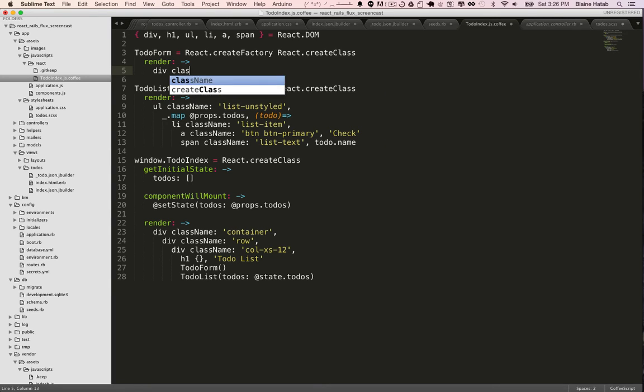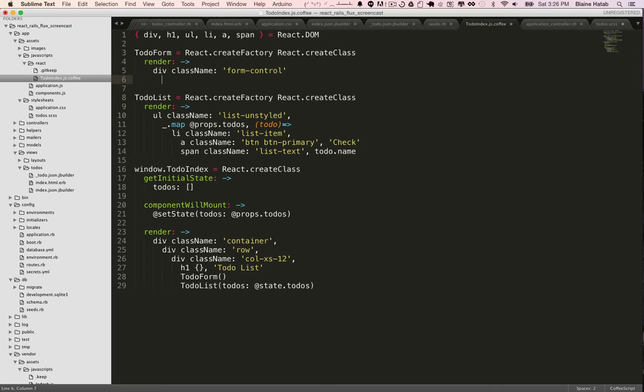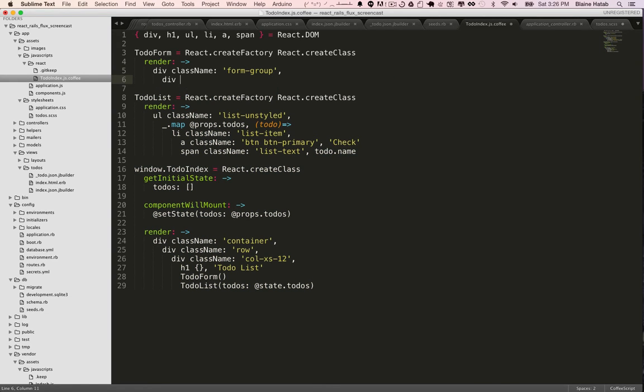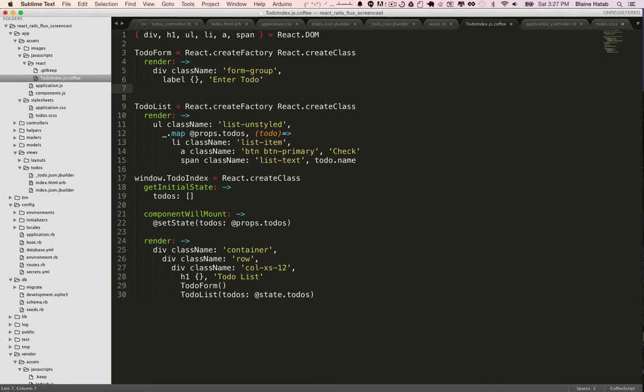So, oops, form group. And then label. I think you just do label. We'll call this enter to-do. And then we need the input.